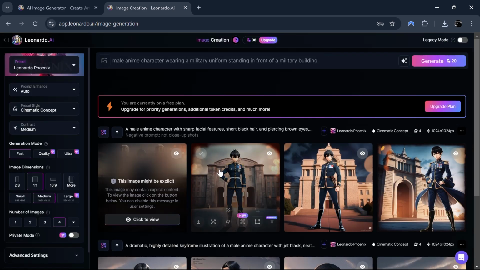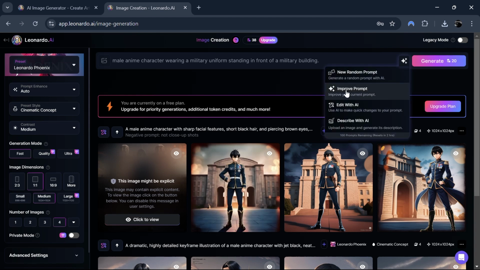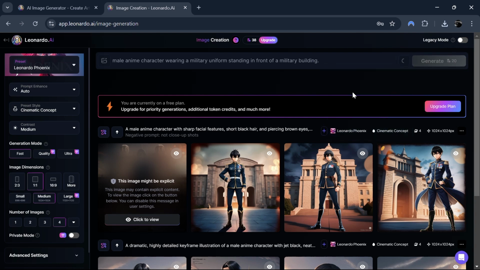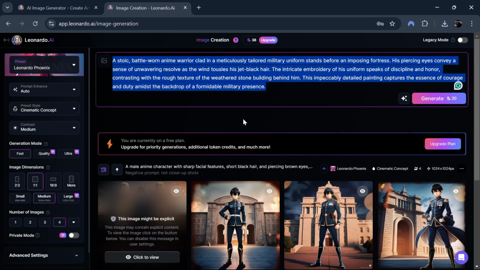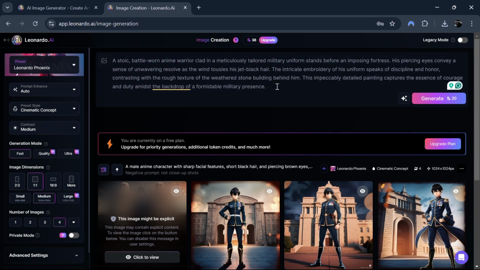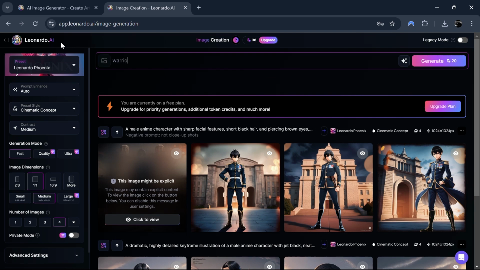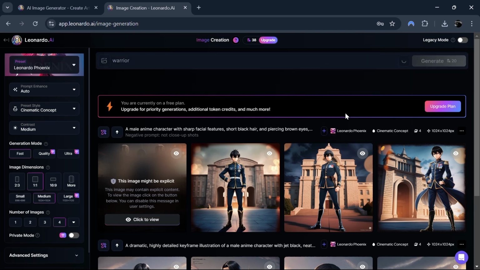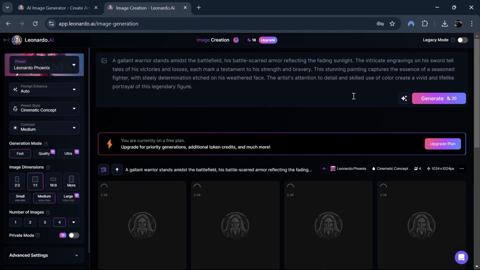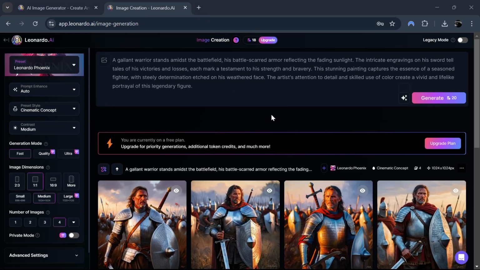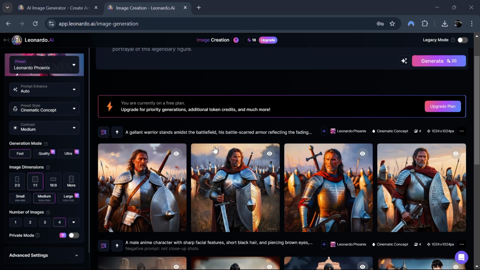Finally, you can also use Leonardo AI to generate prompts. If you're stuck and can't think of what to create, there's an option called Improve Prompt. You enter a basic idea, and the AI will suggest more detailed prompts for you. For example, if I type in warrior, the AI might generate a prompt like, "A gallant warrior stands amidst the battlefield, his battle-scarred armor reflecting the fading sunlight." This is great for sparking creativity and coming up with new ideas for your artwork.